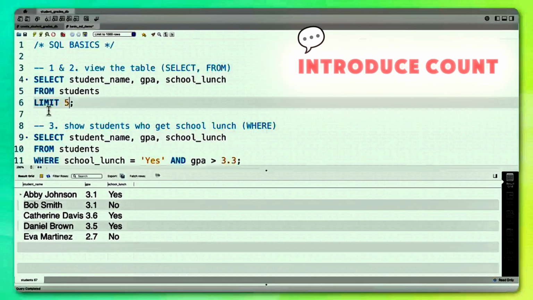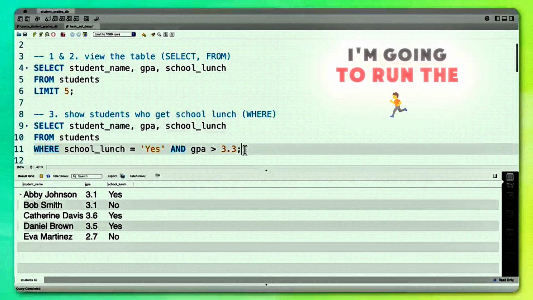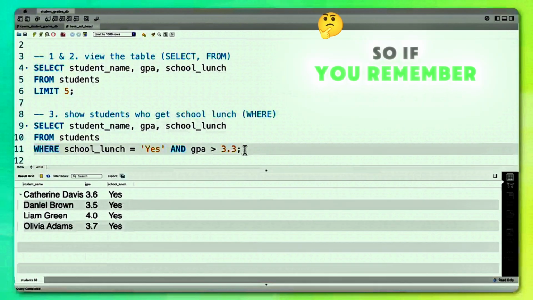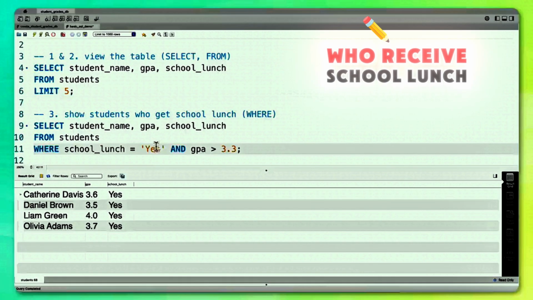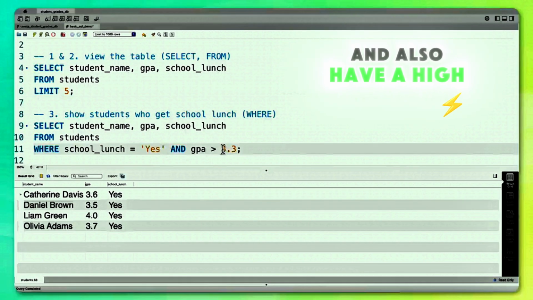Next, I'd like to introduce count. And to do that, I'm going to run this second query. So if you remember from before, with this second query, what we did is we looked at students who receive school lunch and also have a high GPA.